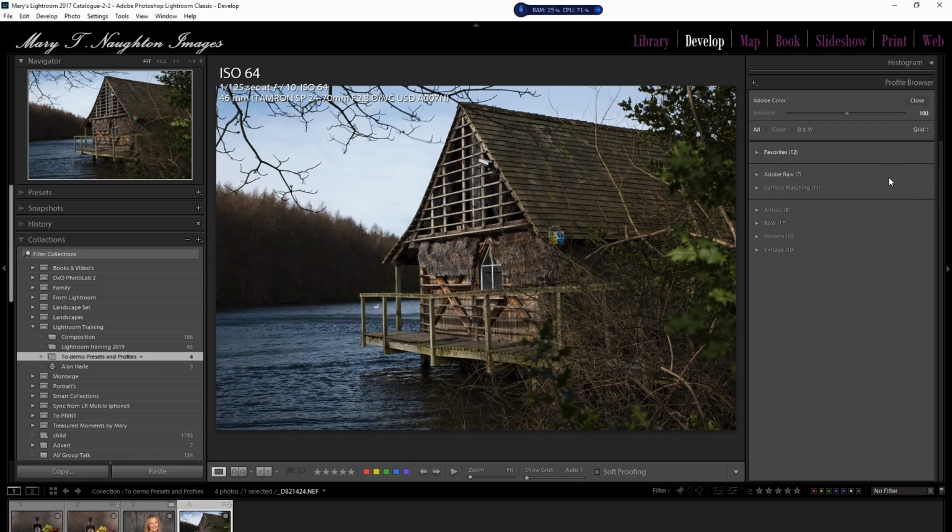If I come into my browser, I can actually choose in here whether I want colour or black and white, or I want to see all. I tend to just choose one or the other when I come in to look at the profile, so it's not confusing. You're not getting different types of information fired at you.